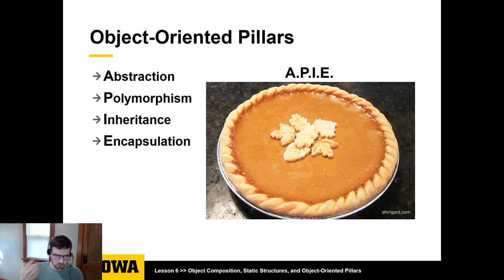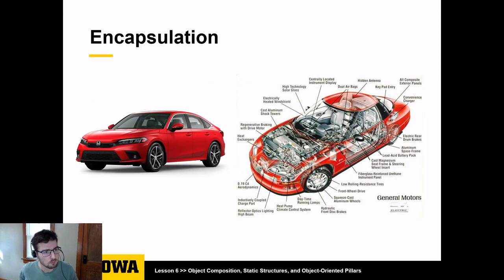If you like acronyms, there's an acronym for these 4 pillars here, API: abstraction, polymorphism, inheritance, and encapsulation. And there may be more pillars, but we're just going to talk about these 4 here. Okay, so we'll start with encapsulation. An example of the idea of encapsulation is here.